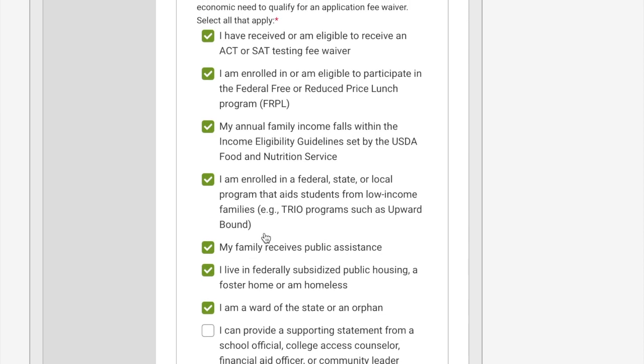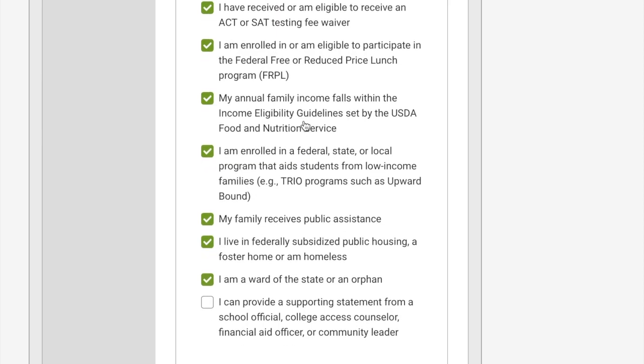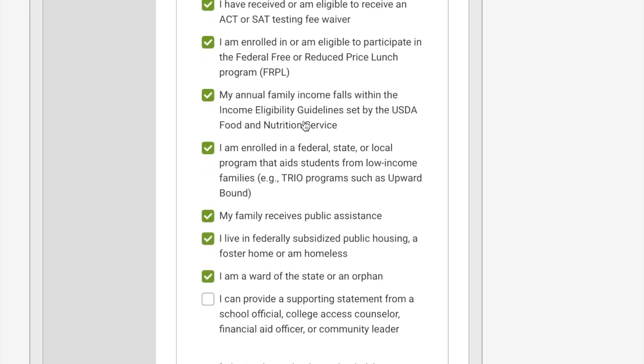So once again, if you're unsure about any of these things, or you feel like you fit into these categories, just come and talk to us and we'll make sure that what you're feeling is applicable here. But if not, and we still feel there is a reason for you to be receiving the fee waiver, and it's going to cause a hardship and a barrier to you applying to these colleges and universities, we will work on potentially coming up with a statement as a school for you.